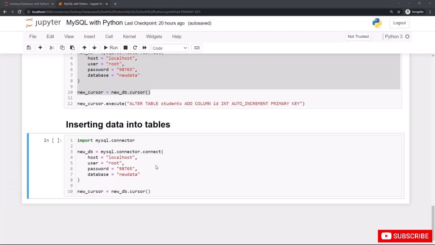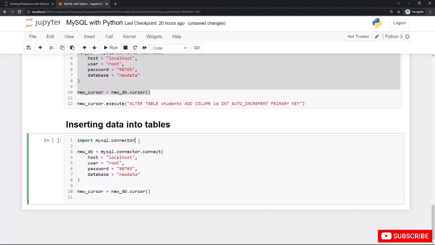Let's add a new record to a table we created previously called students. After importing the MySQL connector and creating this connection by using the connect method and also using the cursor to perform the MySQL commands and operation, you can use the insert into statement to insert new information or a new record to a table we have created called students.